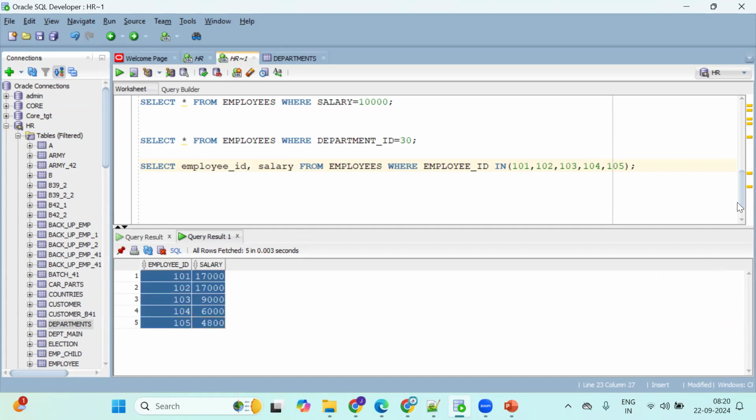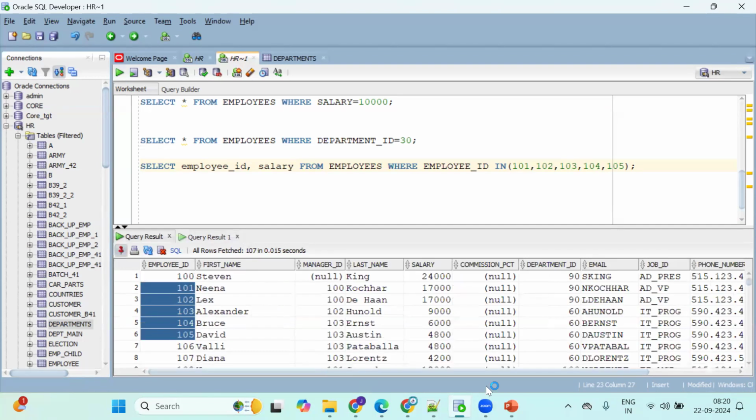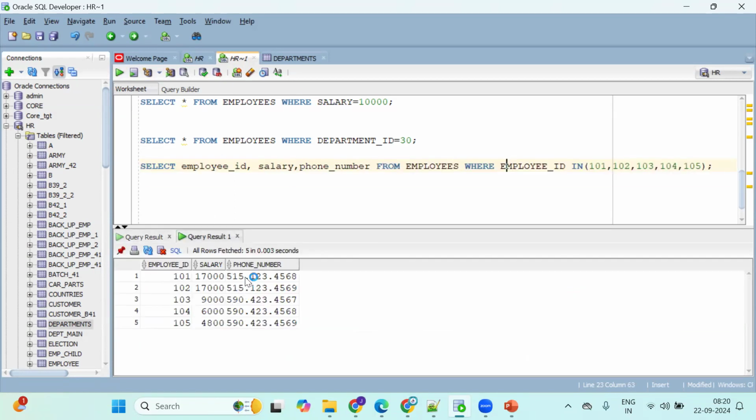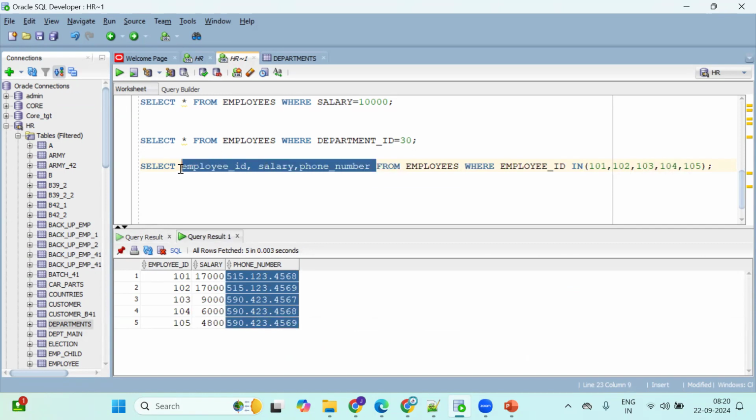Consider that I want to add mobile number also. Okay, tell me employee ID and salary and then his mobile number for these employees. You can write mobile number, phone number, and when you write it like this, it will give you phone number as well. So whatever column you want to add, you can add here. Okay.